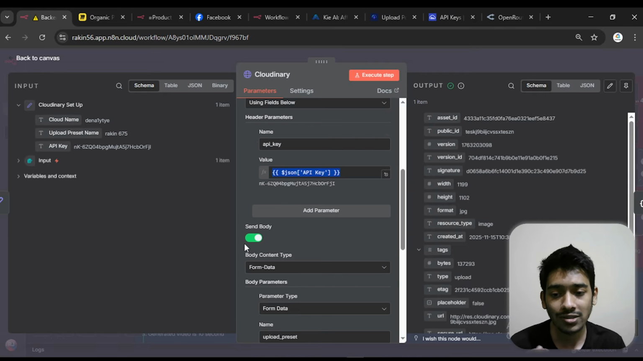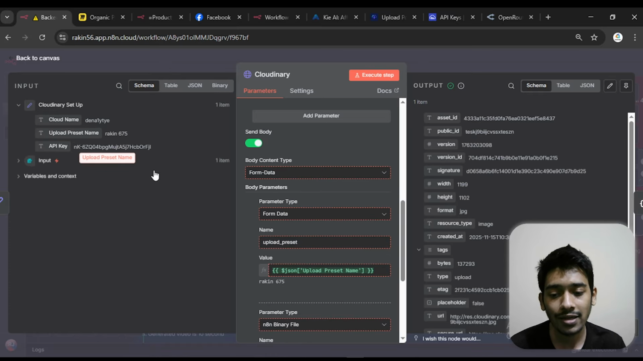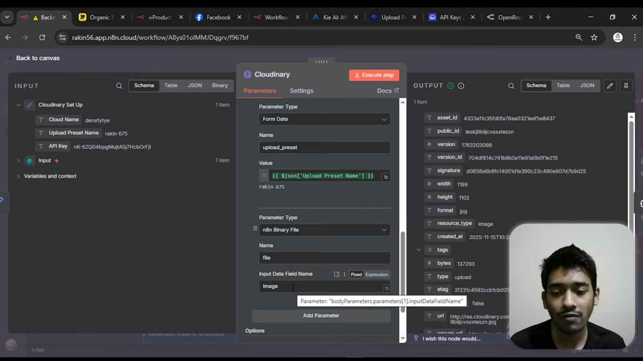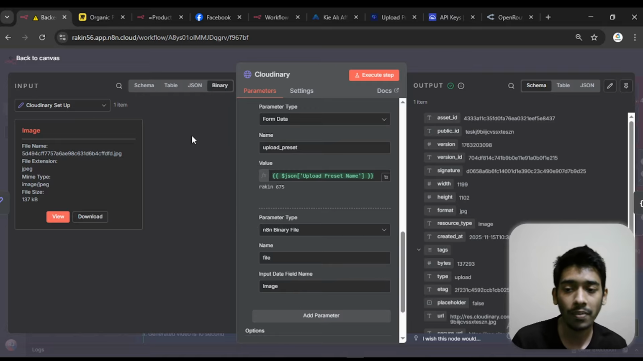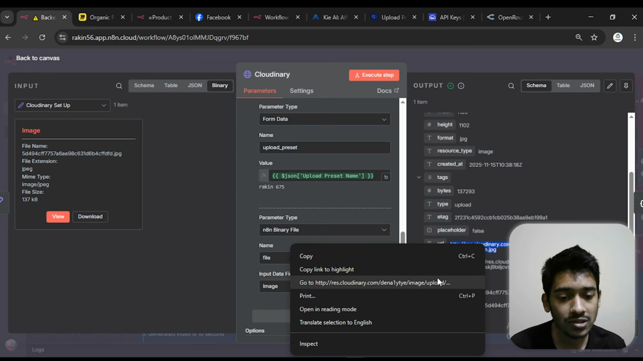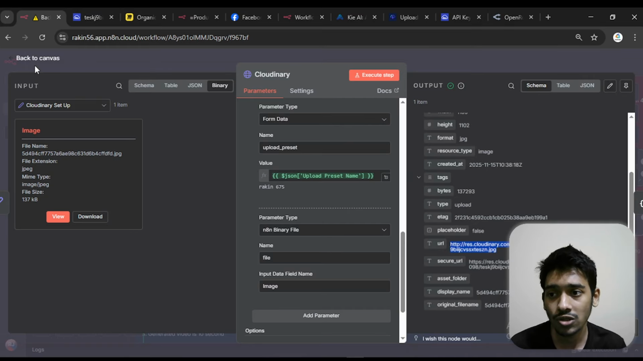And then we're going with the send body, and in the place of parameter type, form data, here you have to map the upload preset name, which is this one. And then at the last, the parameter type will be N8N binary file, and here you have to give the name which contains the binary file, which is this one, image. Okay, and then what's going to happen is you upload the image to Cloudinary, and it will give you a URL, which is this one. And if I go to the URL, you can see that my image is now on a server. Okay, that's really cool.